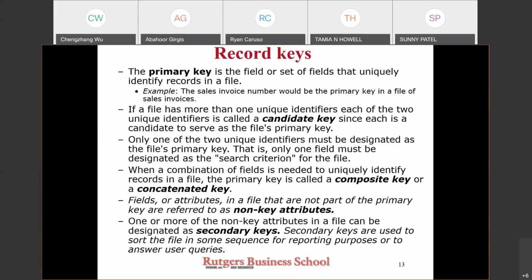Customer files typically have the customer number field, which would be the primary key. The sales invoice number would be the primary key in the file of sales invoice. It is possible for a file to have more than one unique identifier.